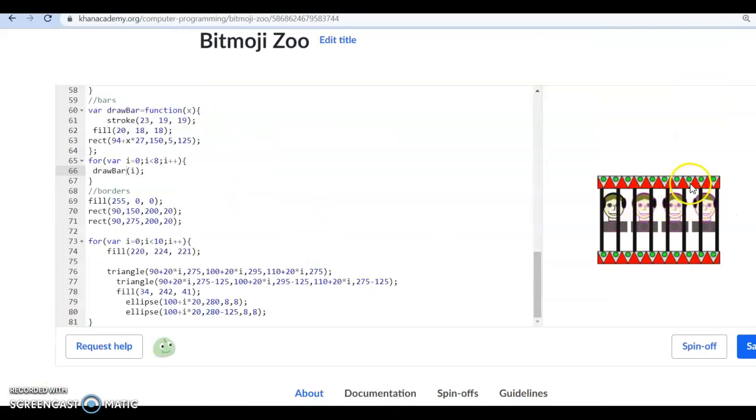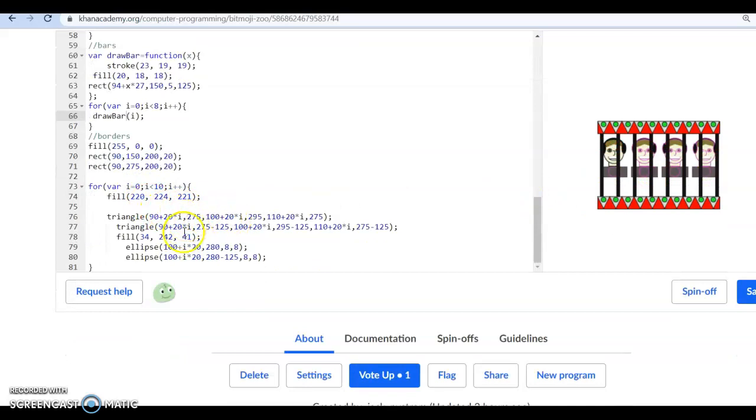For the patterns here, I have triangles on the top and bottom. I think there are 10 of them, and they each have these green ellipses in them. I do that by, for the triangles, adding 20 to the x value each time, and for the ellipses, also adding 20.